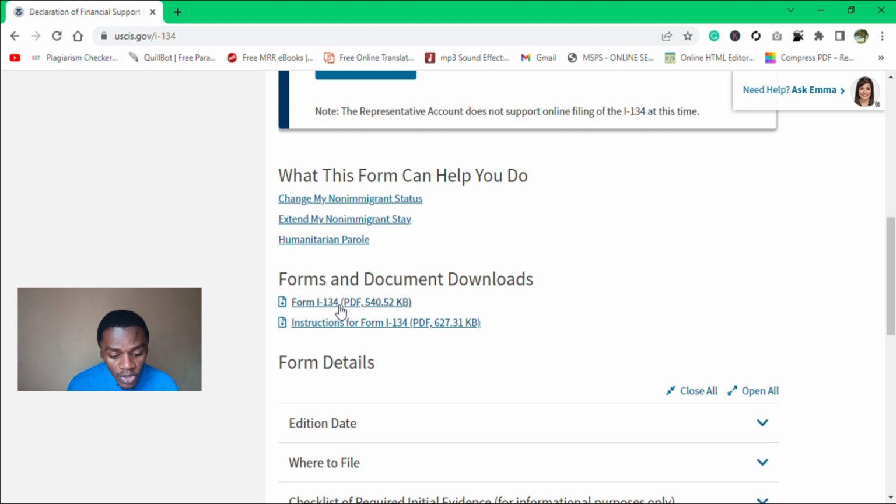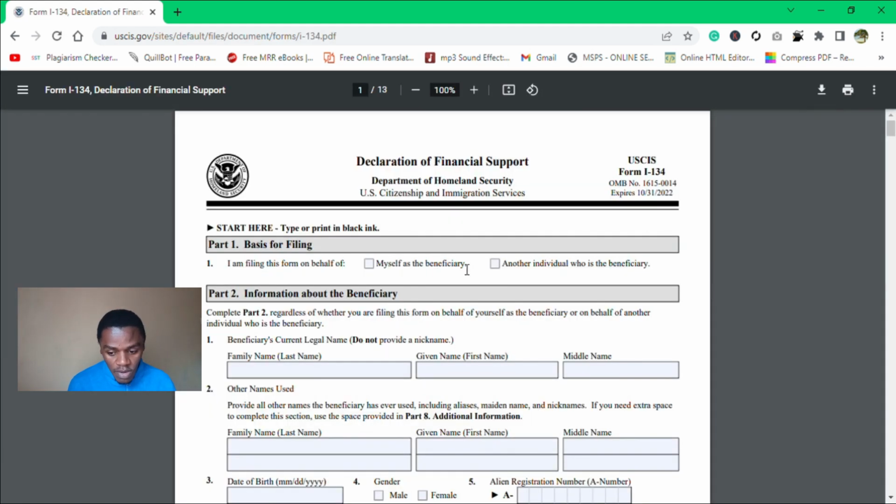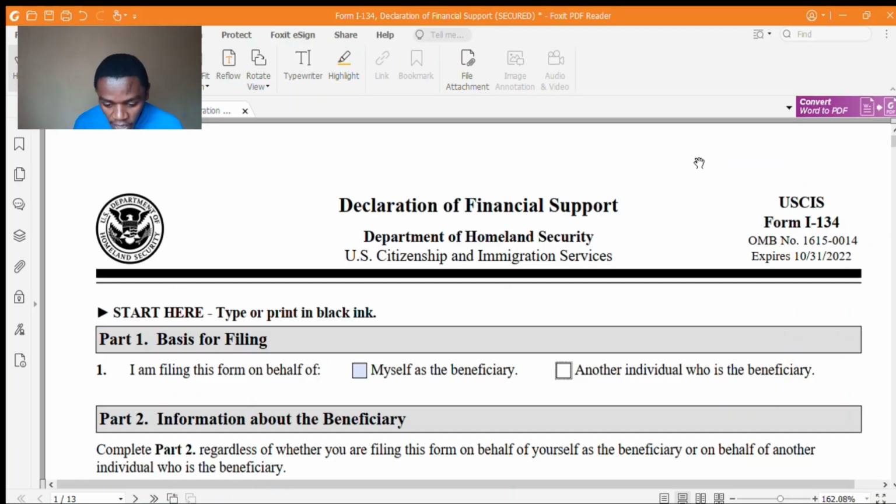So you'll have to download this. You click and then you have this form, and then you'll go ahead and download it and fill it. A physical form is required. So this is the Form I-134 that you as a diversity visa winner will require as a financial support document, the Affidavit of Support.